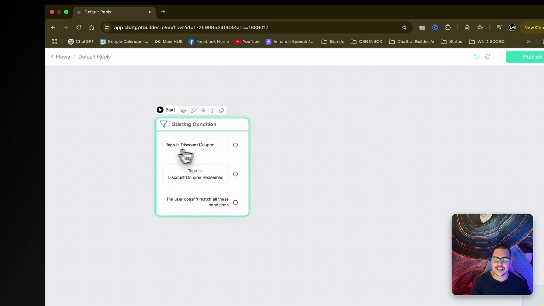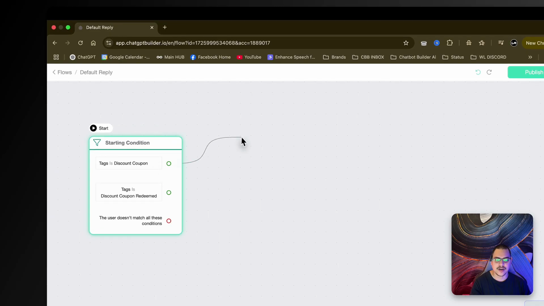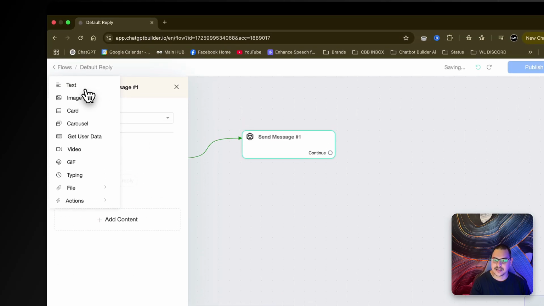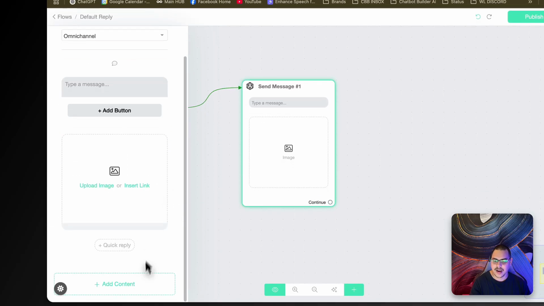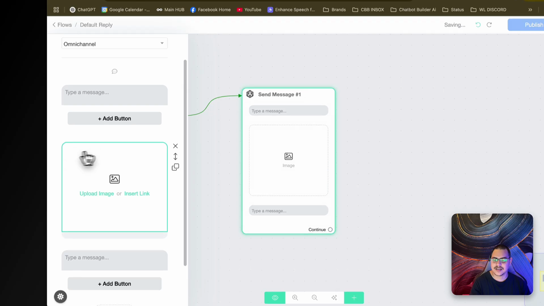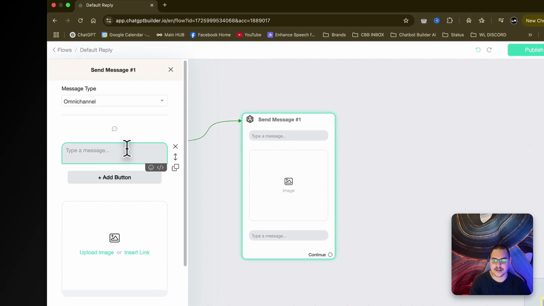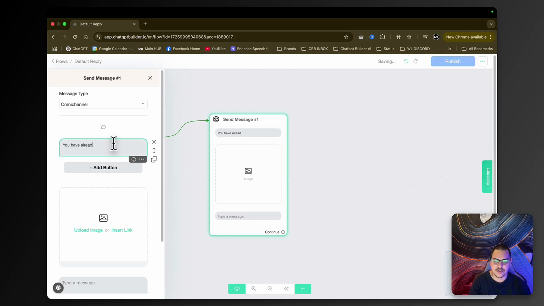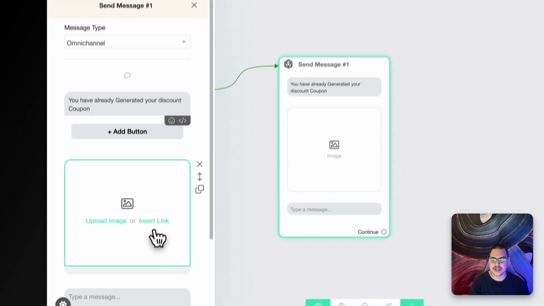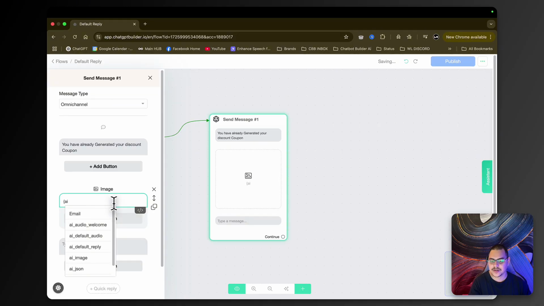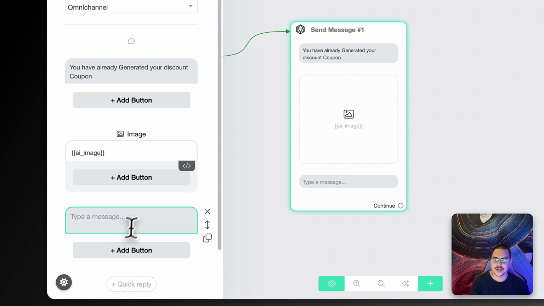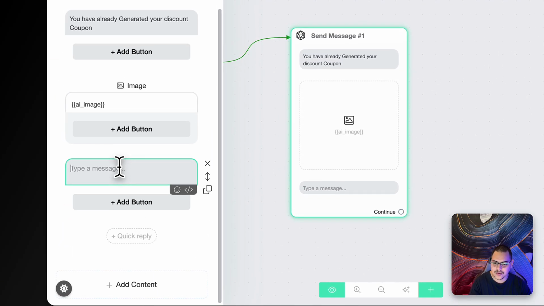Perfect. Now for tags is discount coupon, we'll just drag it out like this. We'll add a text right here, then an image right there, and then finally add content for another text. And let's fill this out. So right here we'll enter, you have already generated your discount coupon. Then where it says insert link, we'll simply have it as a custom field, and this one I'll have as AI image. Select from the list, AI image, and for the final one below, we'll add the instruction.